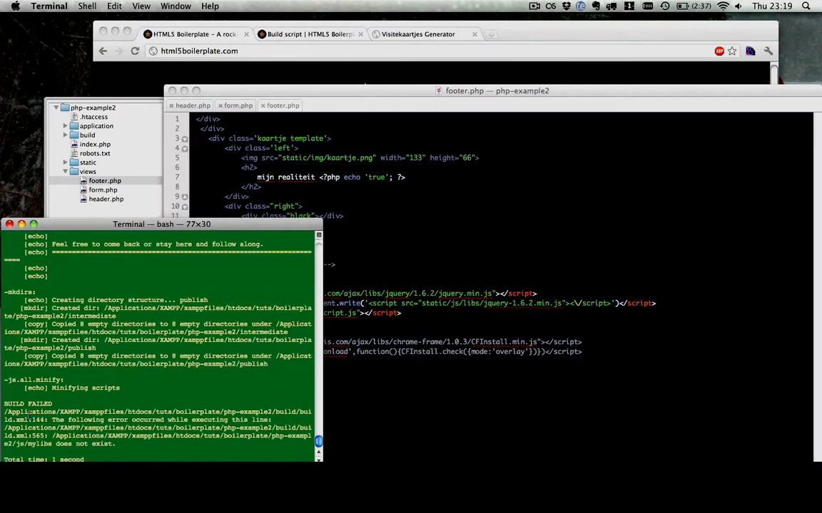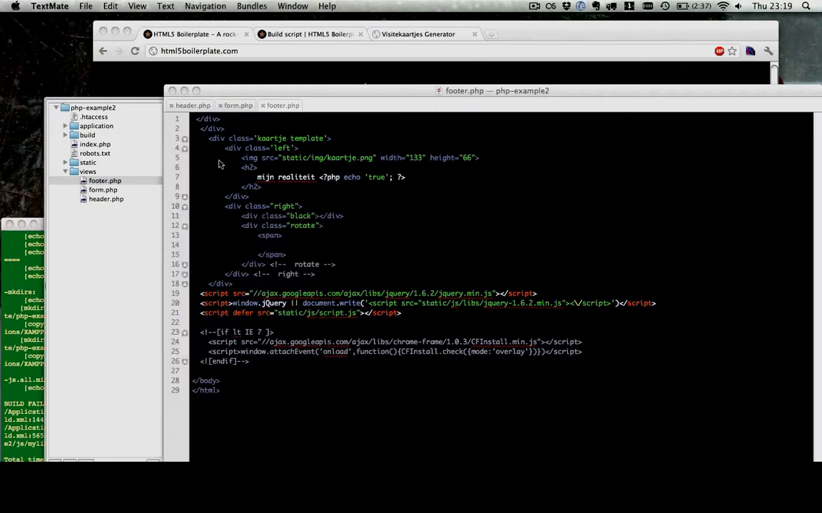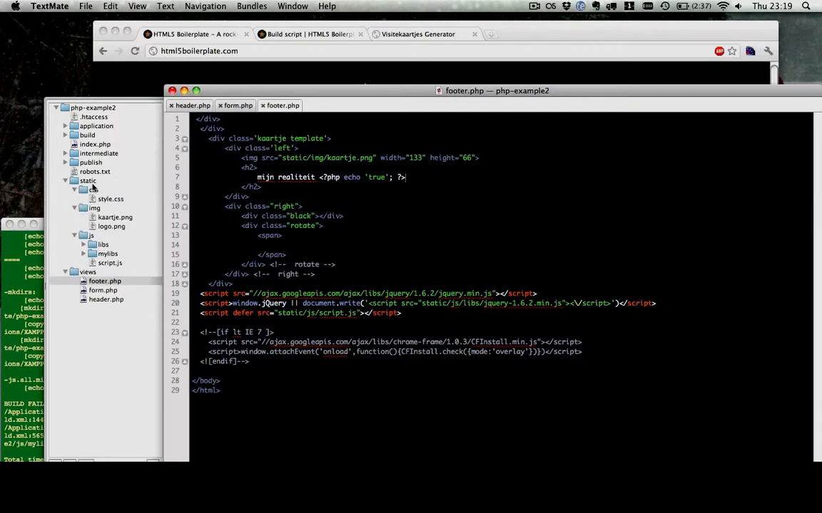Here it says build failed. What I did, I haven't told yet, but I'll tell it now. I have a static folder, and I pushed all my JavaScript and my images and CSS the same way they were on the root of the default boilerplate. I pushed them in a static folder to separate my PHP from my non-PHP files.